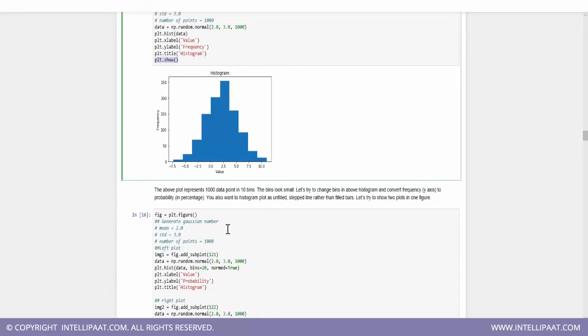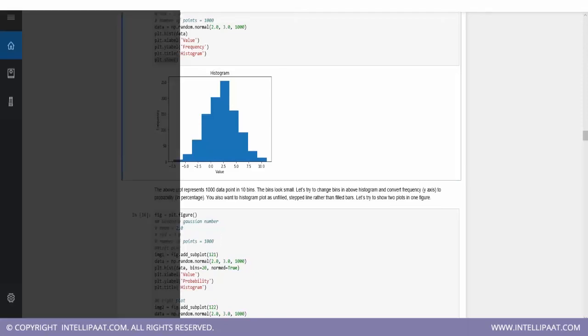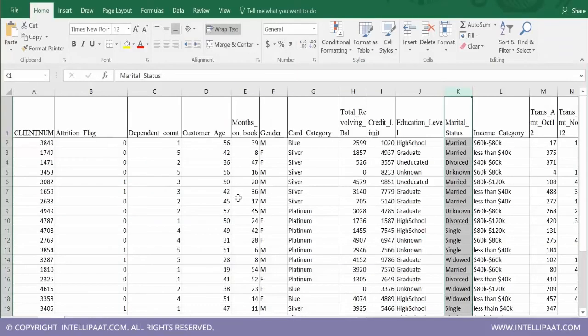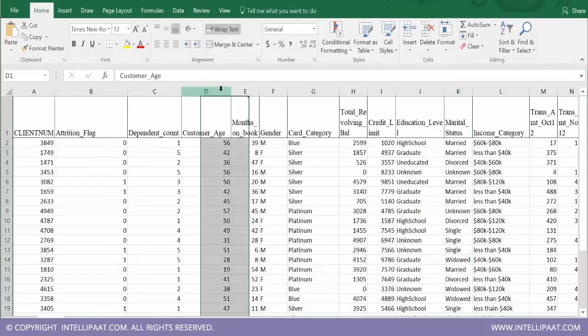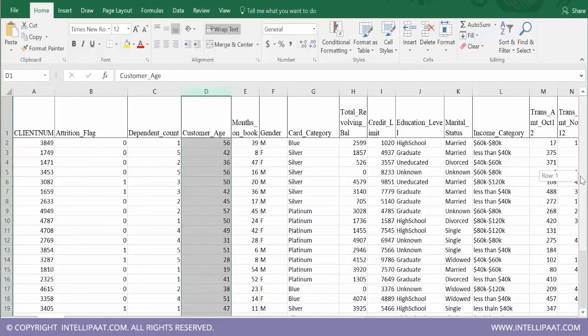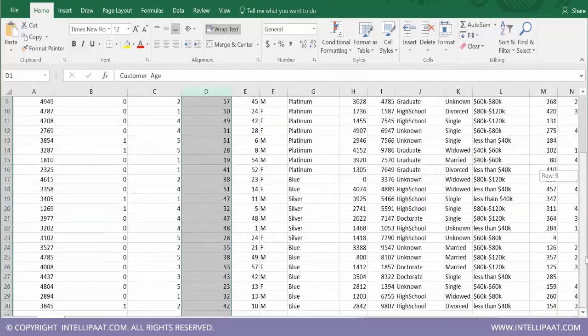So for example, if you have a data set in which the age is between 10 to 50 years, and your age is in discrete numbers. I'm just explaining what your bin means. Here you see the customer age.